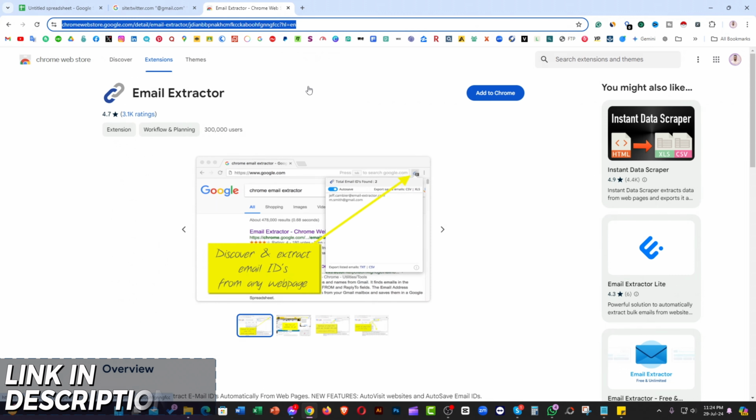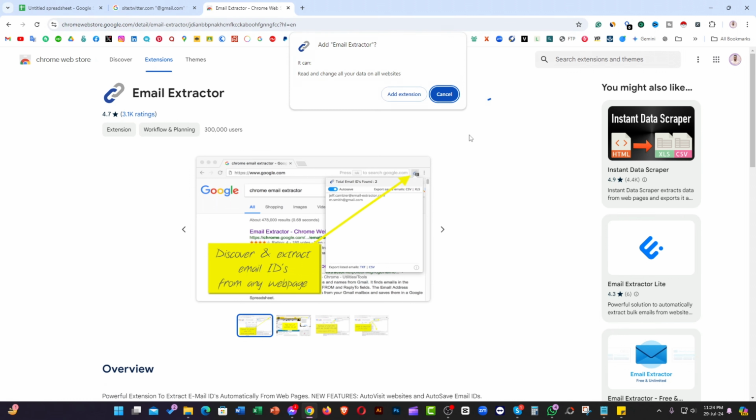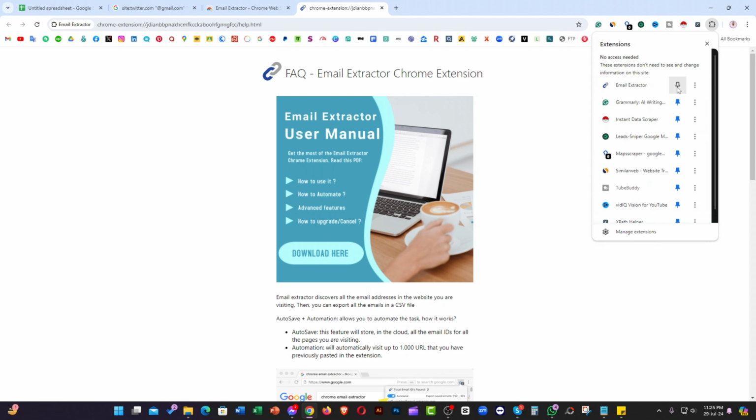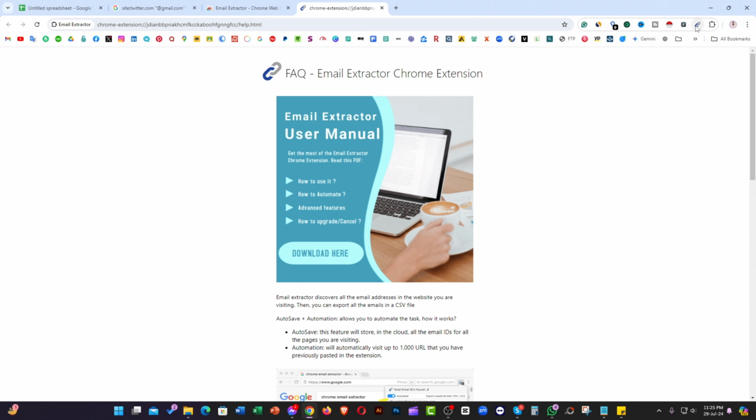I'm going to attach the link in the video description for your easy access. Now simply click on add to Chrome. After that click on add extension, and then the extension has been added to Chrome. Now simply click on the extension list and click on pin so that you can easily use this.